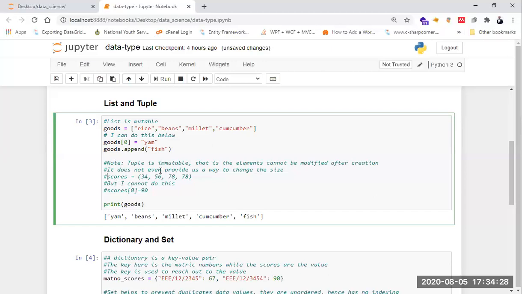Now, a tuple is actually immutable. That means what I've done to the list here, I can't do to a tuple. So now let me create a tuple here. As you can see, I created a tuple. I call it scores, and it's actually a collection of scores. So now I can't do what we are seeing here: score 0 equals 90.